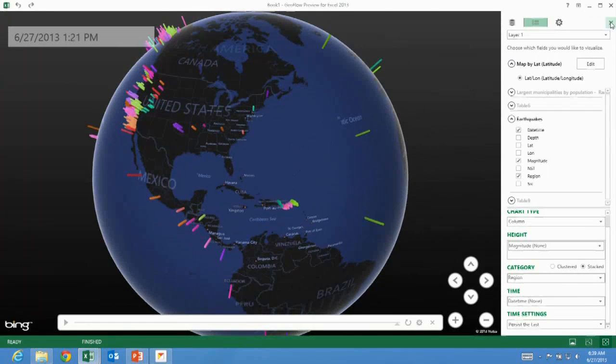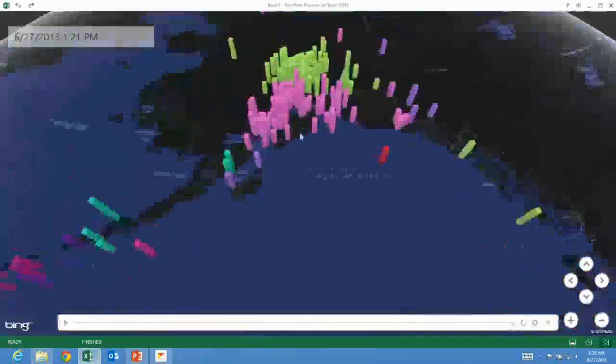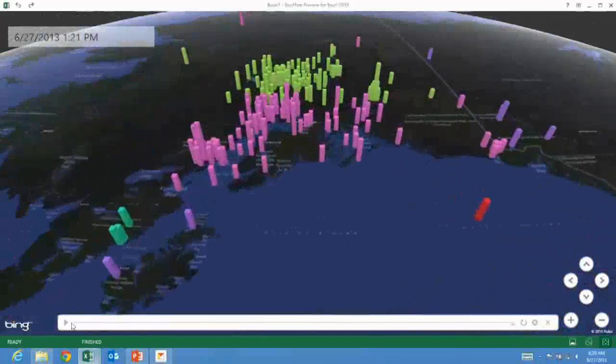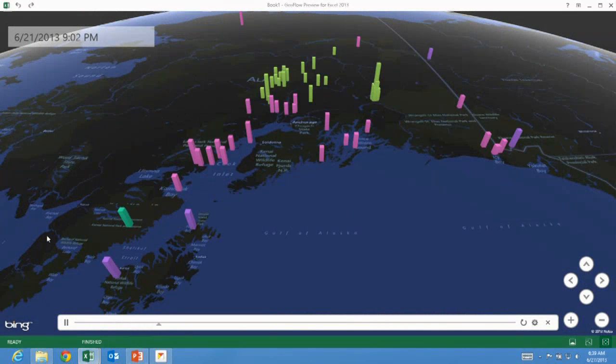Let's get rid of this. Make it a little bigger. I can zoom in on something like, there's a lot of activity up here in Alaska, and I can actually watch that play out. So I can see the activity as it takes place.